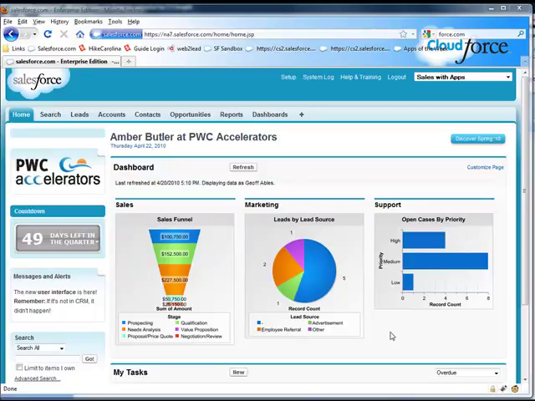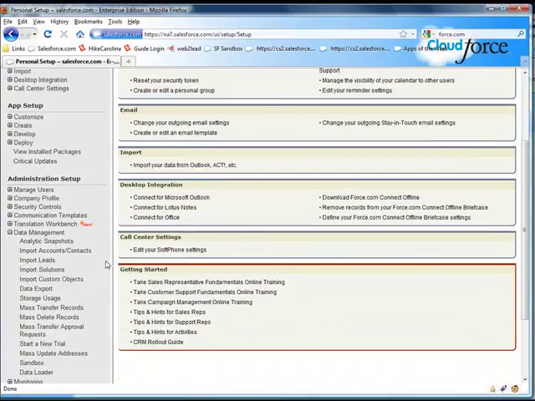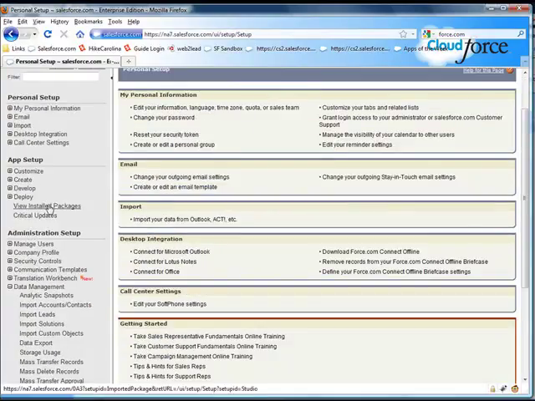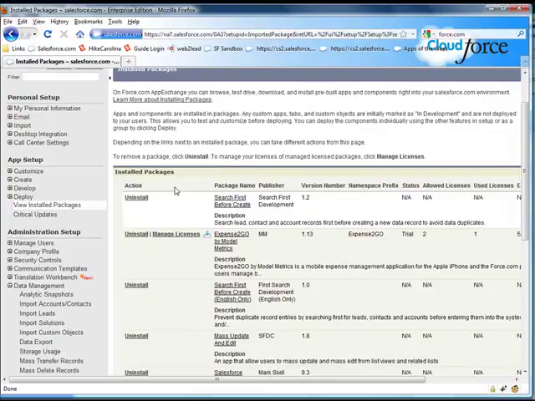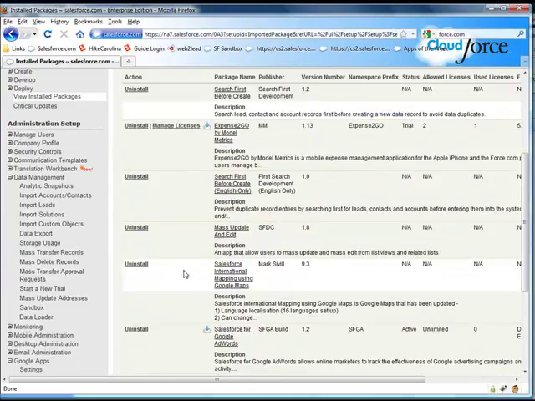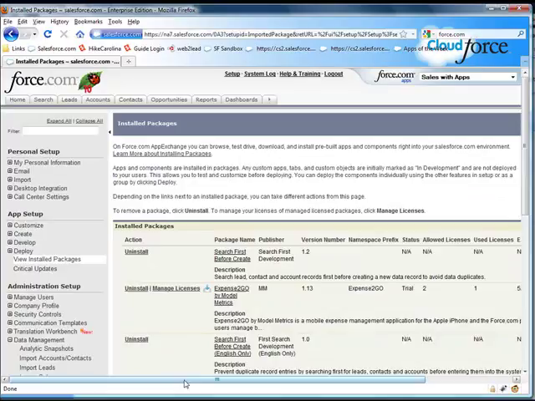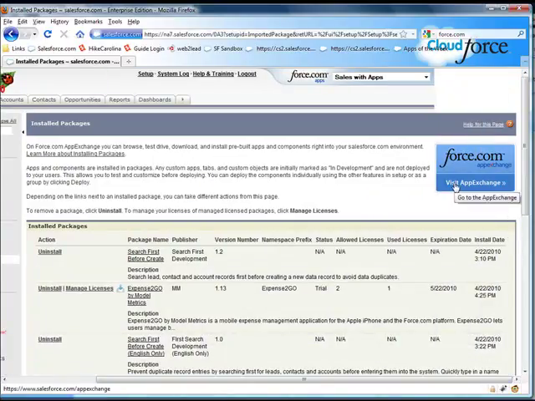One of the coolest things about Salesforce is the ability to extend it beyond the standard functionality using apps already developed and already available for all Salesforce users on the App Exchange. It's appexchange.com. You can also get to it by going to Setup and going down to View Installed Packages. Here you can see all the packages from the App Exchange that you have installed. And if you scroll over towards the right, there is a link that'll take you directly to the App Exchange.